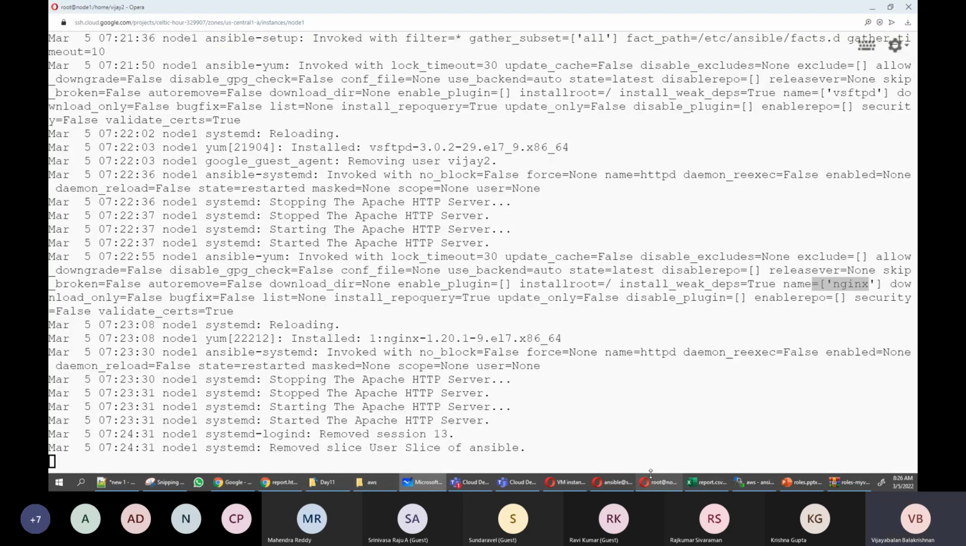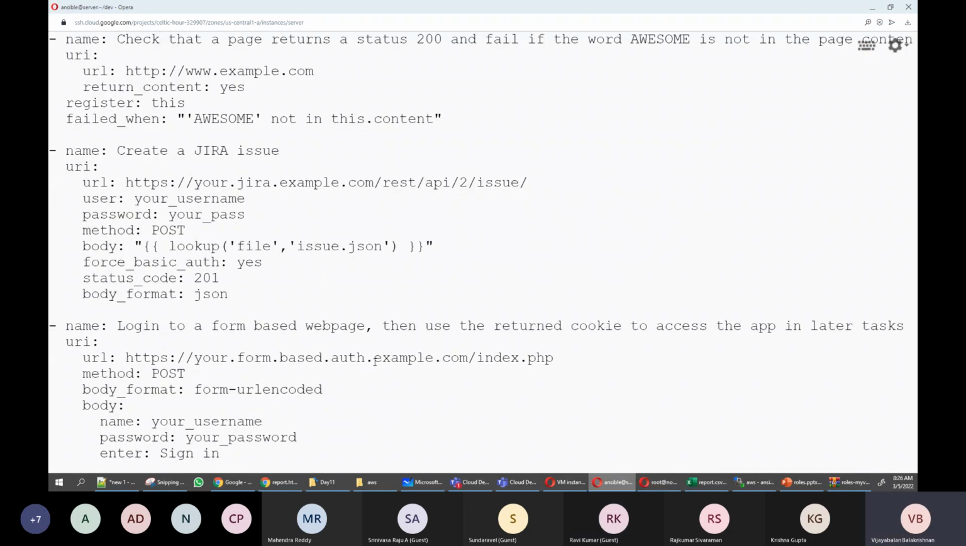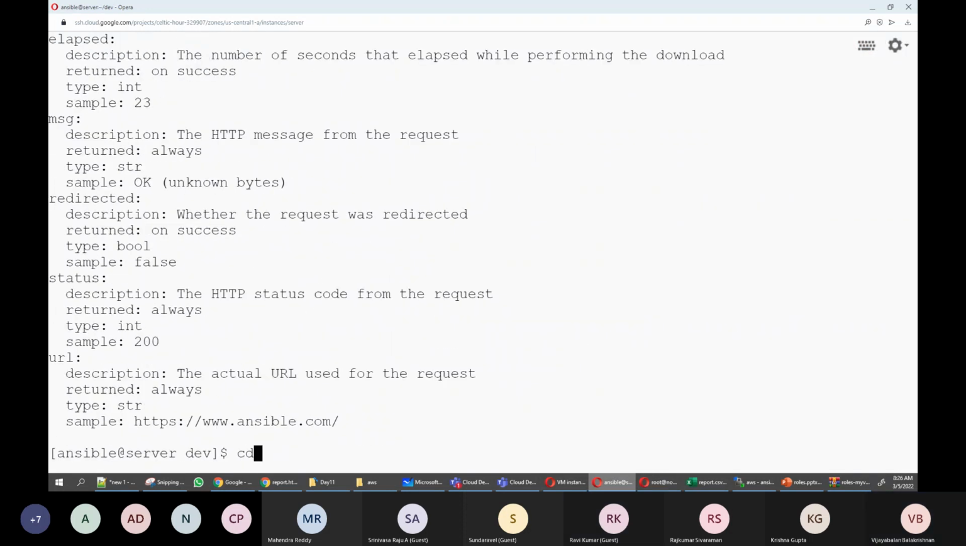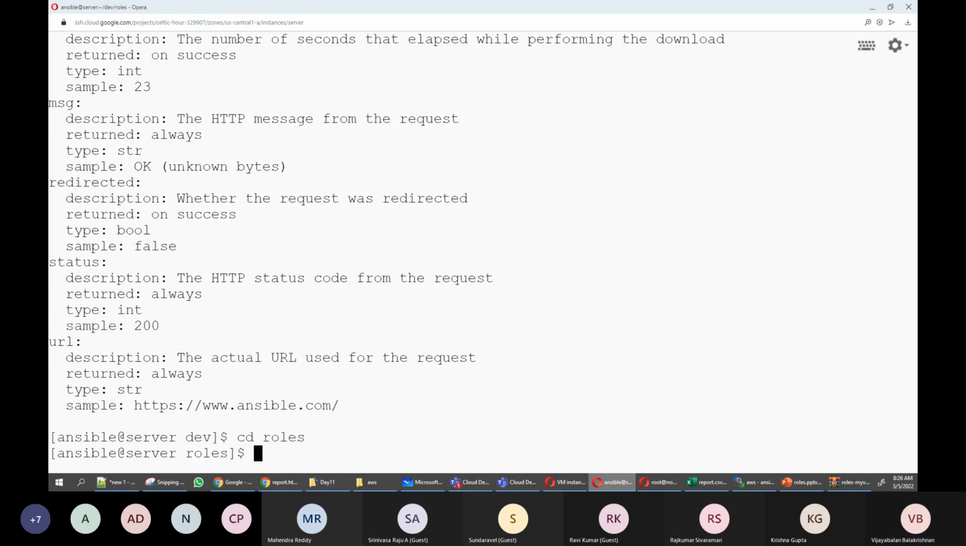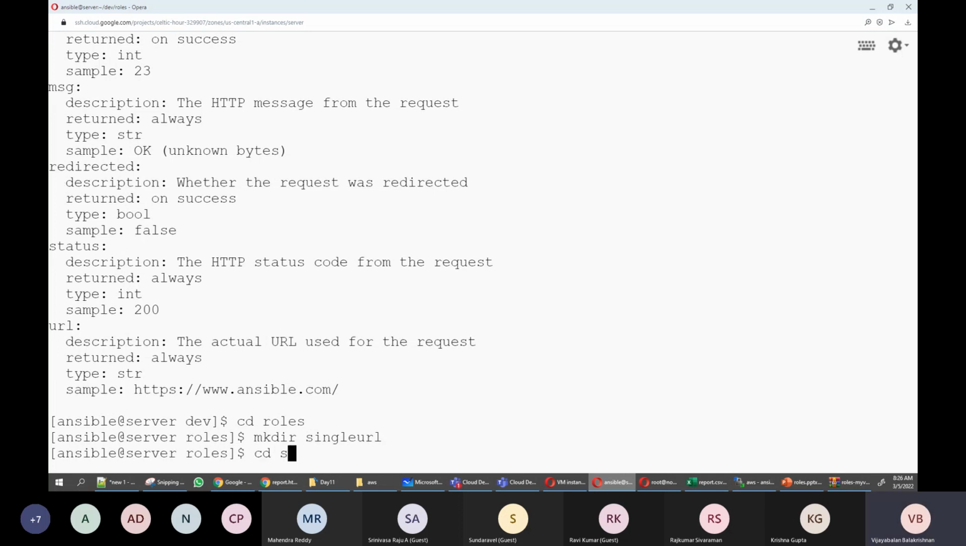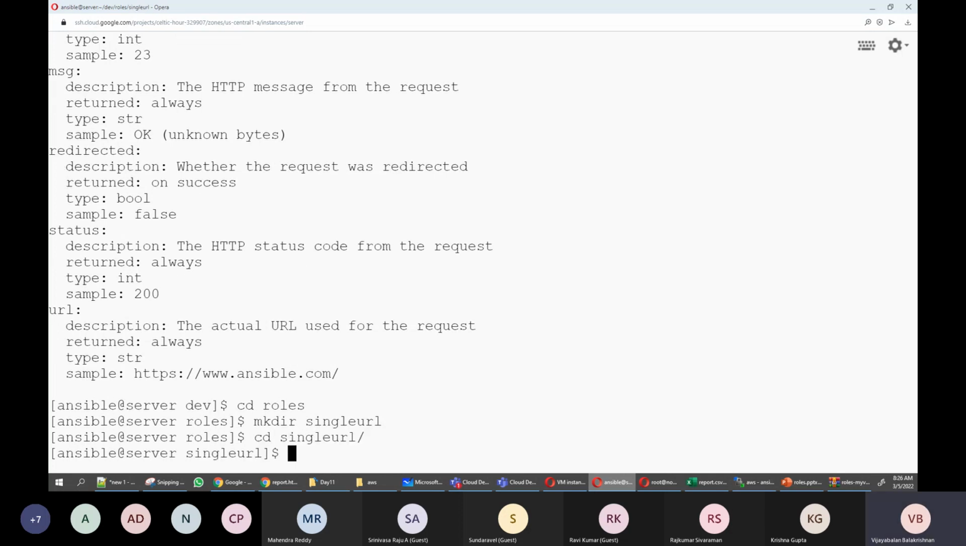So I'm just going to go here. I'm going to come out of it. I'm going to cd roles. First, we will go with this. mkdir single URL. We all know this is dummy. So I'm going with single URL.